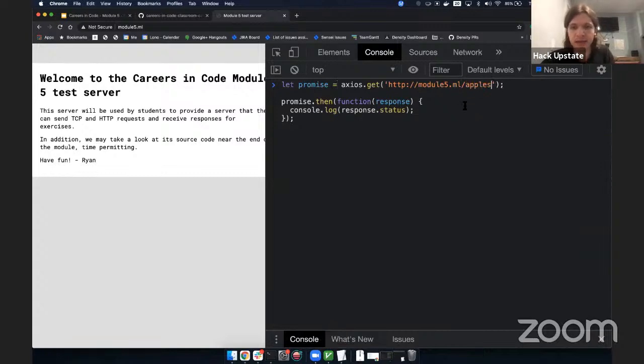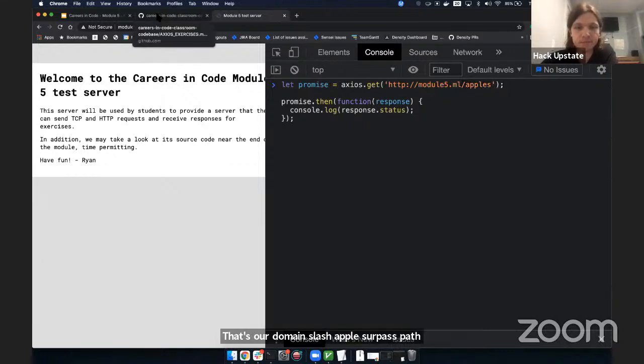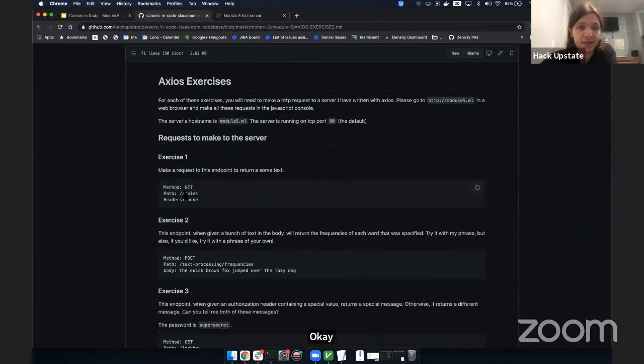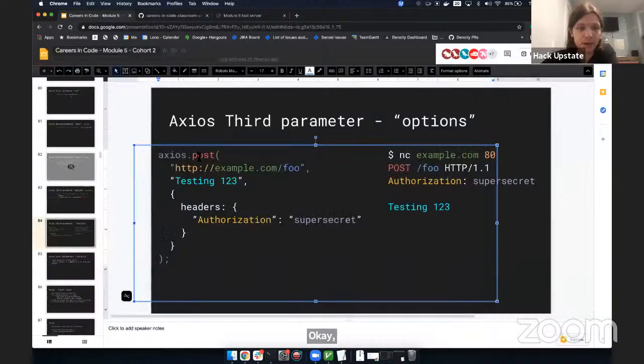So we want something like that. So protocol, HTTP, module5.ml, that's our domain, /apples, that's our path. Okay. So it says we need to use the method of get. If you remember here, this is where the method goes. Method.